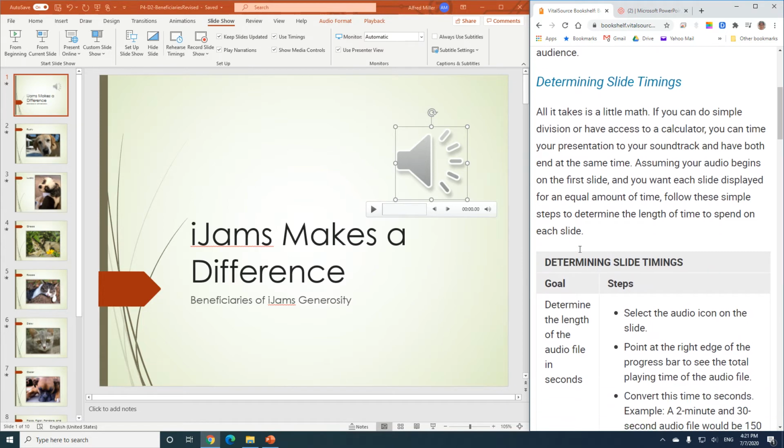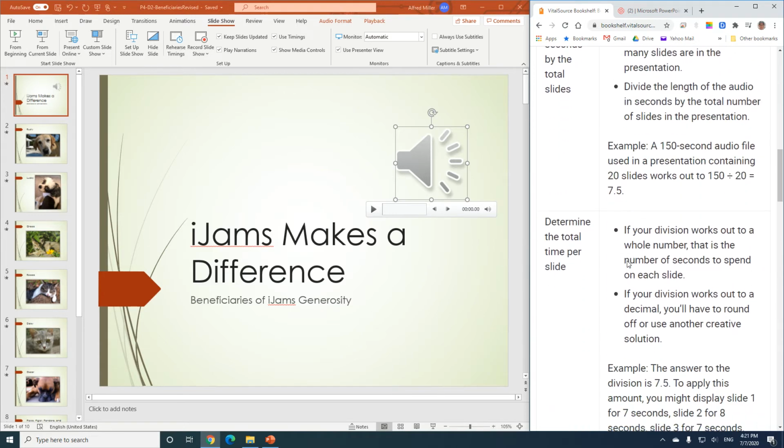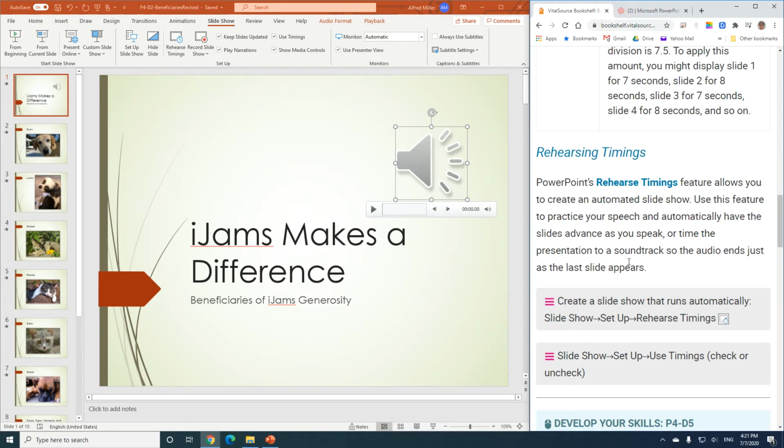Determining your slide timings, it's basically math. What's the length of the audio divided by how many slides, essentially speaking. And that's what they're telling you in this little table. So they're telling you we need about 7 seconds per slide for this presentation.